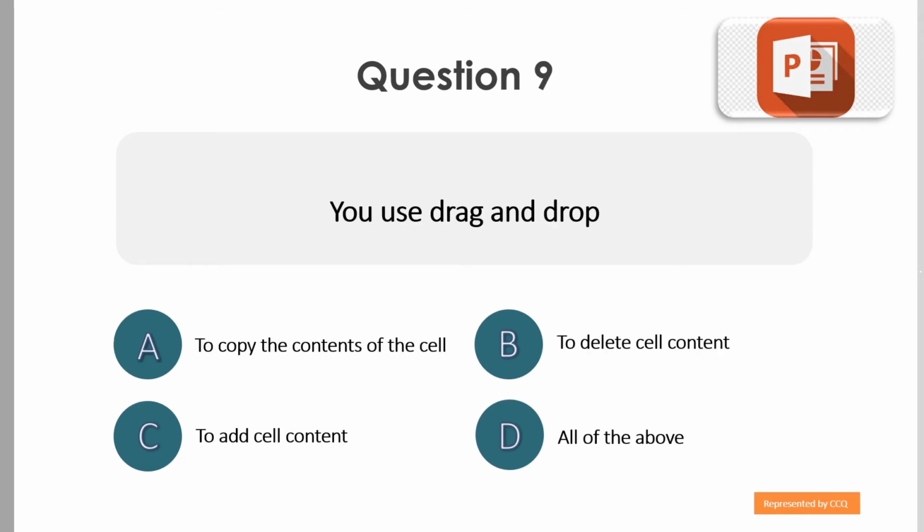Then move on. The next question is ninth question. Why do you use drag and drop? So these options are to copy the content of the cell, to add cell content, to delete cell content, all of the above. So the correct answer is to copy the content of the cell.